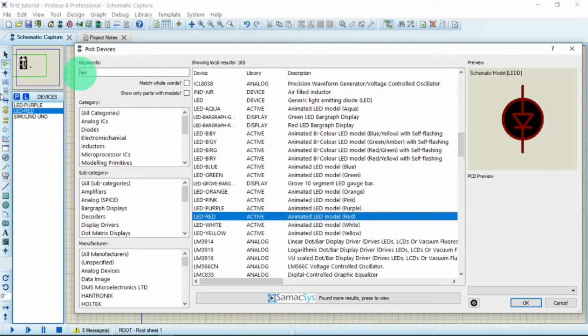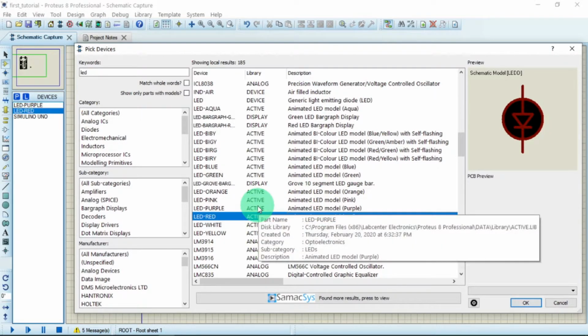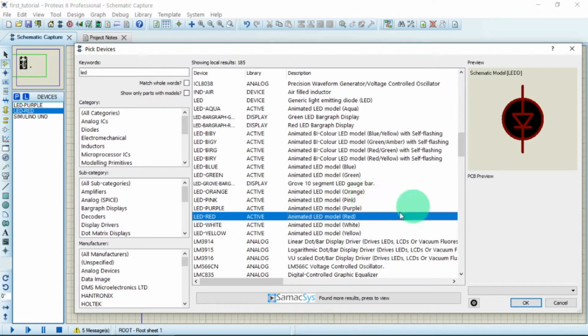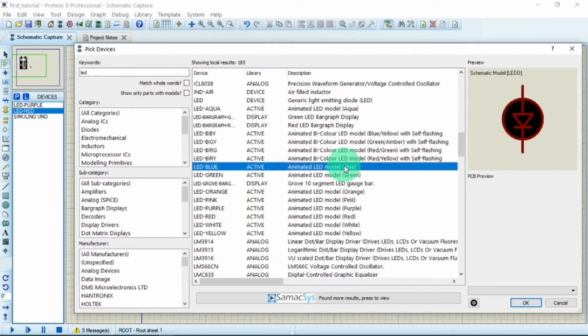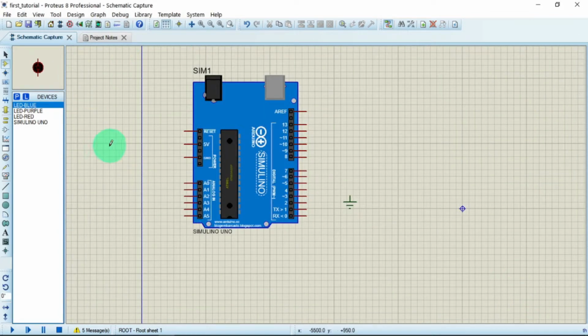You don't need to select, come again, press placement. It's a waste of time, so this will save you a huge amount of time. And then we need blue. Here is blue. Double click on blue, it's registered. Now we're done. We just say okay.